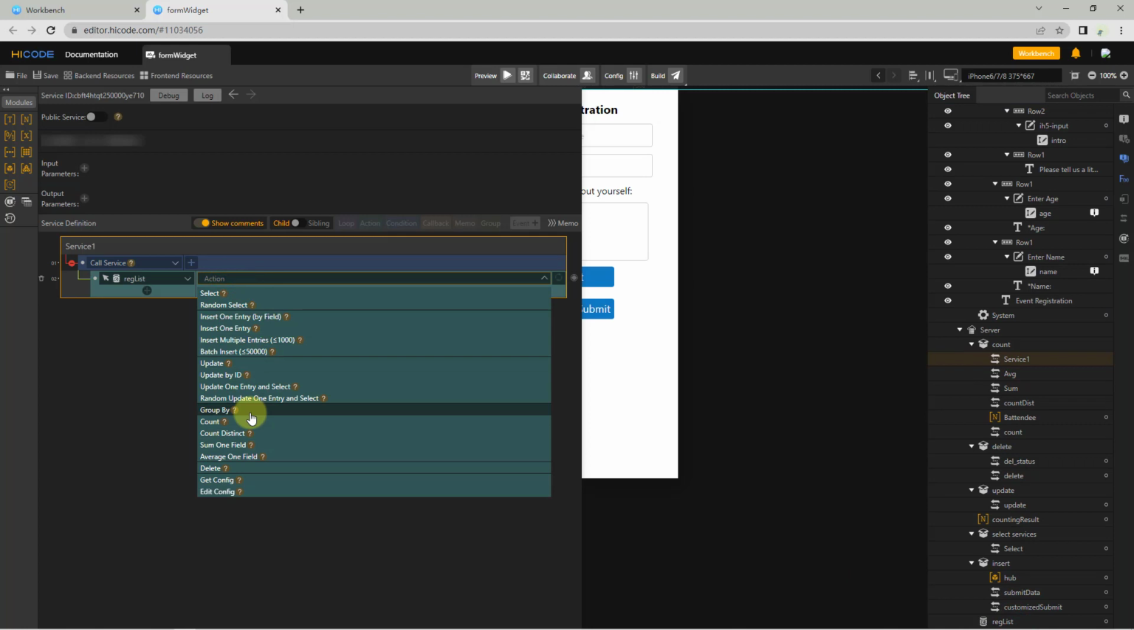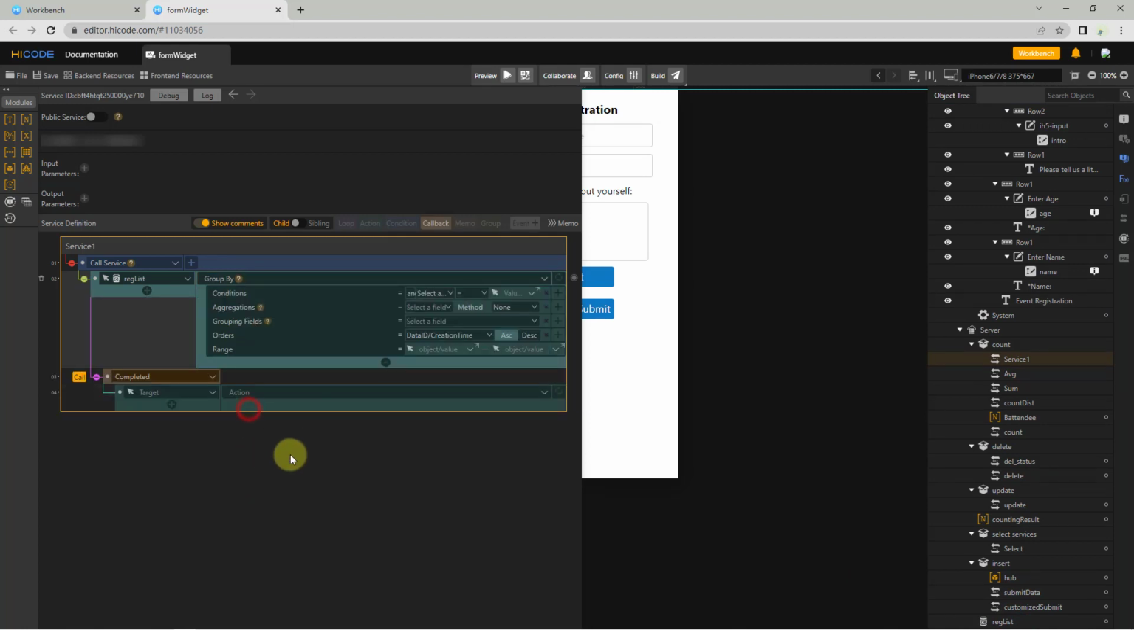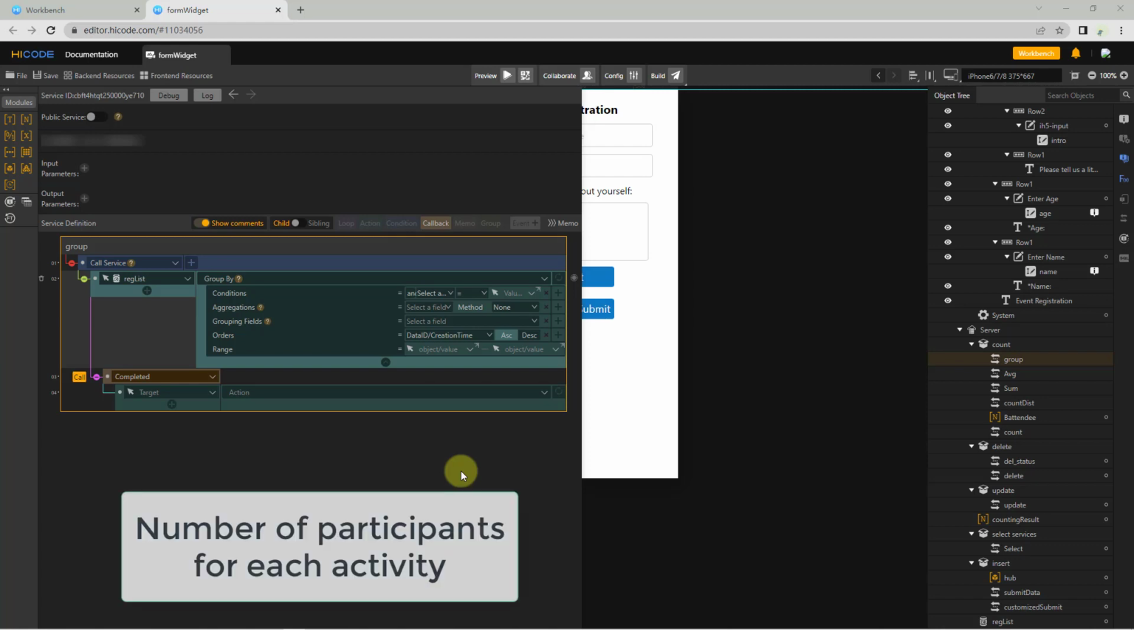Now we've come to the last and the powerful one, group by action. What is this group by action used for? Let me give you a scenario. Say I want to know how many participants each activity has, respectively. How are you going to get that statistics?